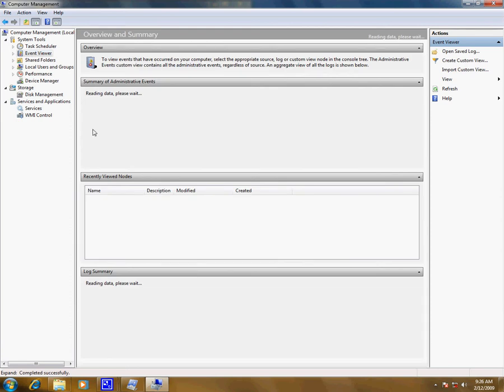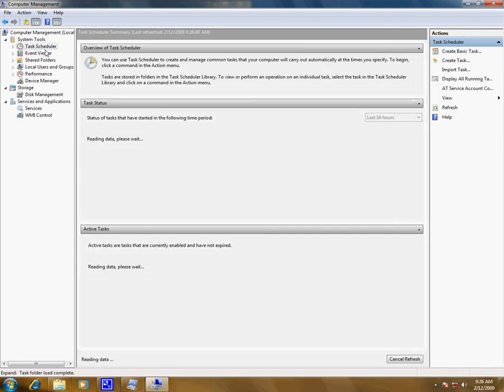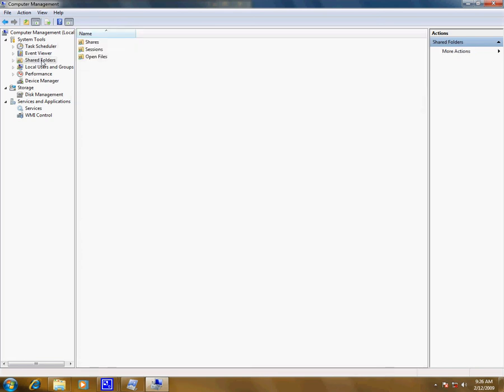Event Viewer. Yeah, this tells you stuff that's going on, if errors have occurred. It'll tell you about that. You can schedule tasks with this. And this tells you what folders you're sharing and what users and groups you have.